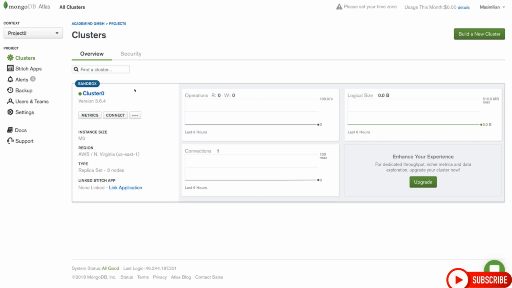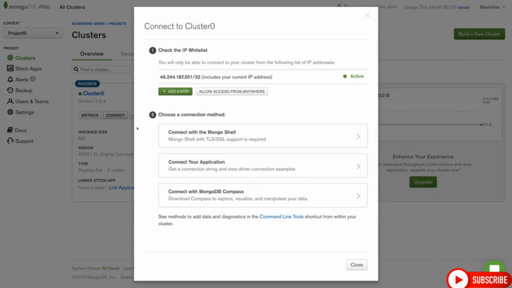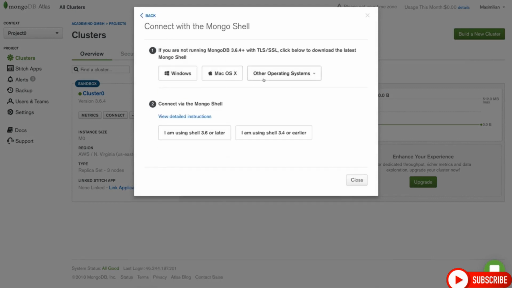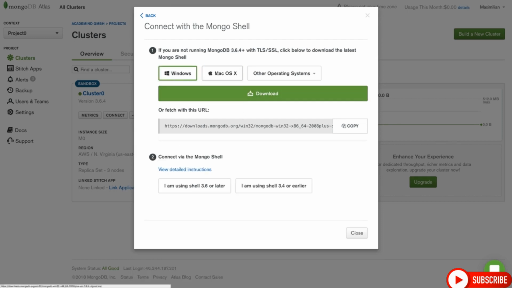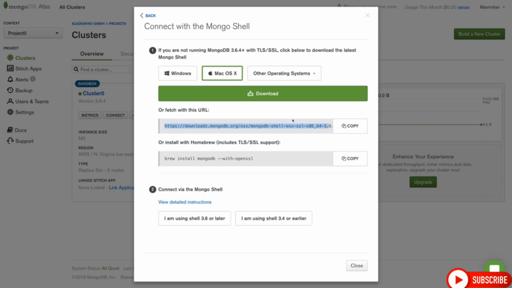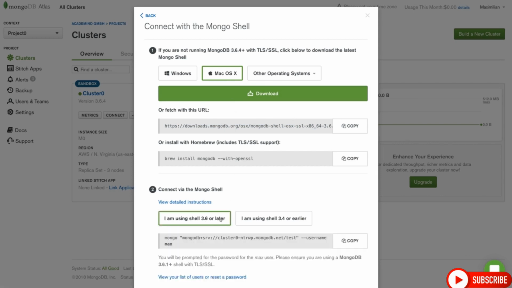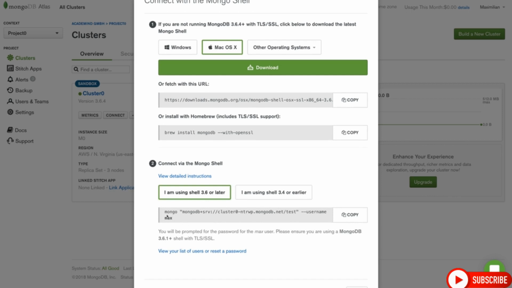So in order to look into our database, we can connect from another source. Let's click on Connect again on the cluster and connect with the Mongo shell. Now here, choose your operating system, and then you'll get instructions on how to install that Mongo shell. And you can use the download link to fetch it from there. And once you got it downloaded, you can use the instructions. You're probably using the latest version of the shell if you use that link. So you can click on the instructions here to find out how to connect.